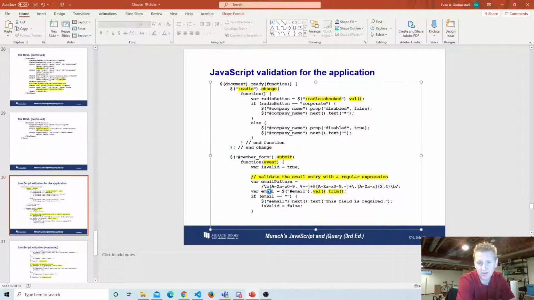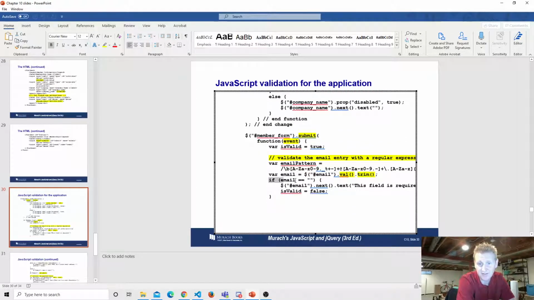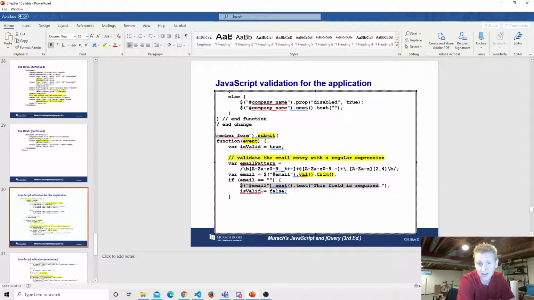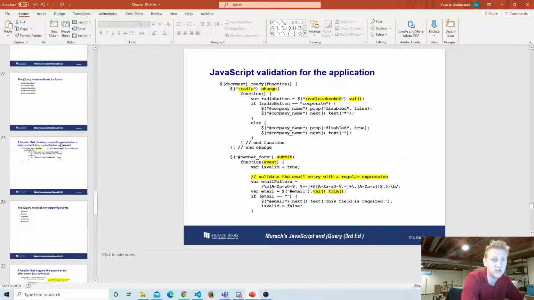Okay, but then here you'll notice we're storing this in a variable, this email. And then basically, if the email is blank, then we give the user an error message that says this field is required. So again, we're still using JavaScript if statements. Really, the process isn't too different. Just our events are a little bit different. Our selectors are a little bit different. But by and large, a lot of it's the same. If it's blank, then do this. If the passwords don't match, then give them an error message, so on and so forth.